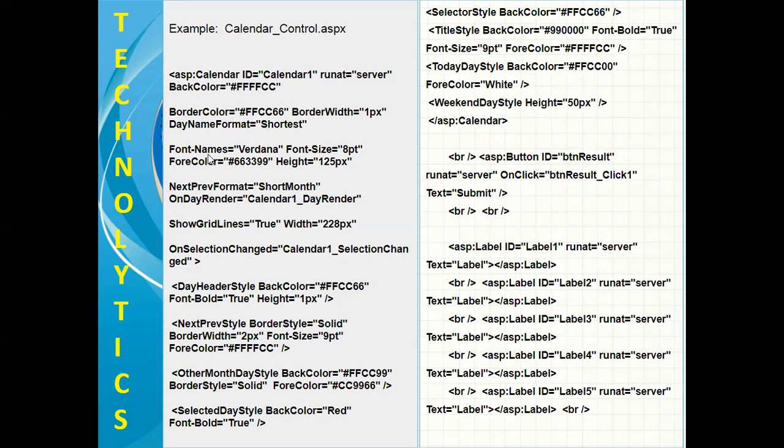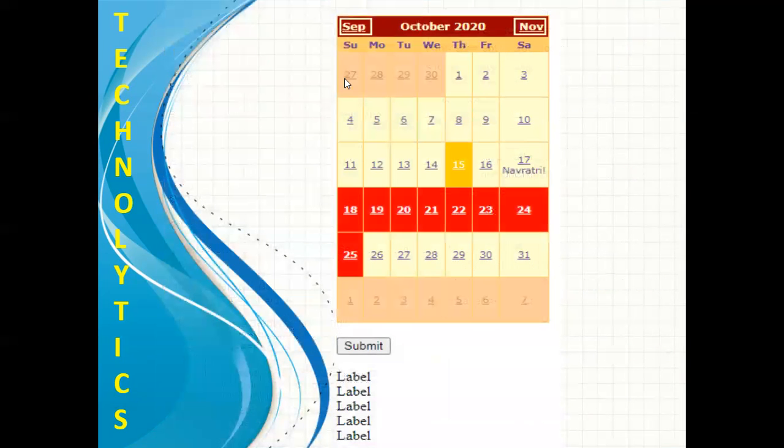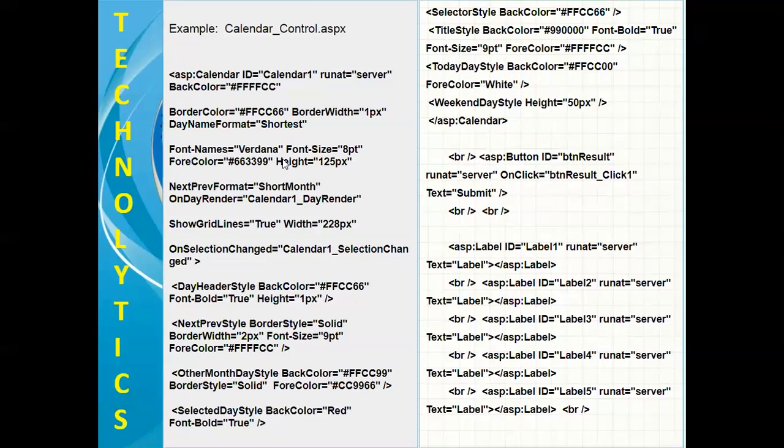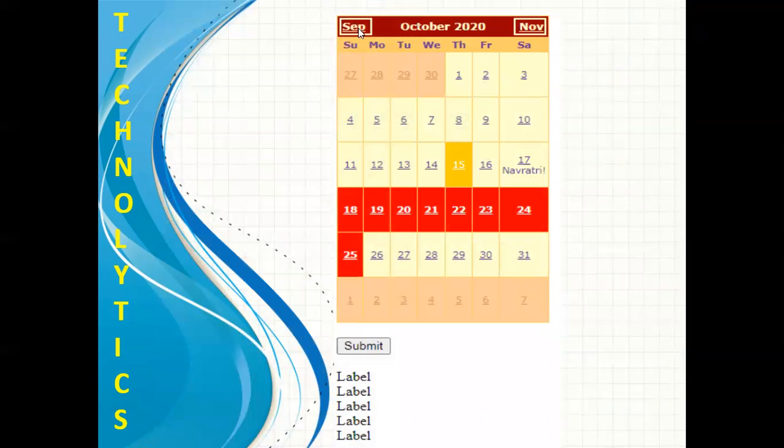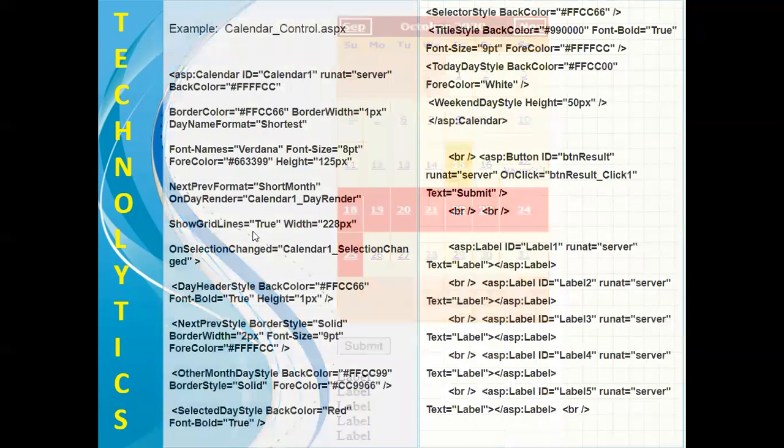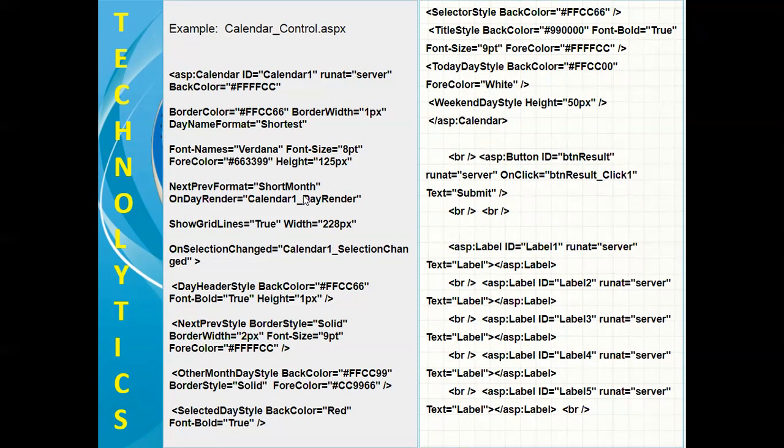Day name format. Next property I have used is font names, like the font I have selected as Verdana. Okay, font size 8 point, font color, height, etc. Next previous format, short month. See, I'll show you. This is a previous month, this is a next month. I have selected what? Short month. If you write full month over here, then what will happen? It will display the entire month name, like September, November, for the previous and next month. Okay, I hope you have understood this.